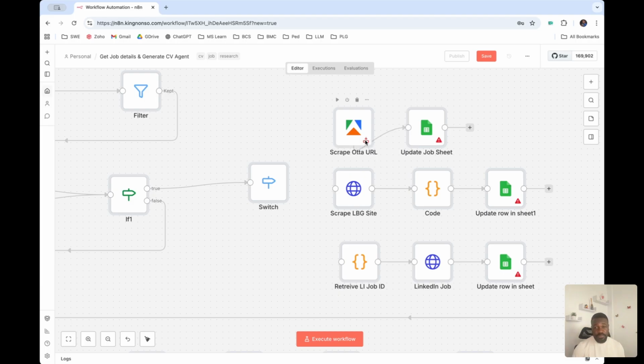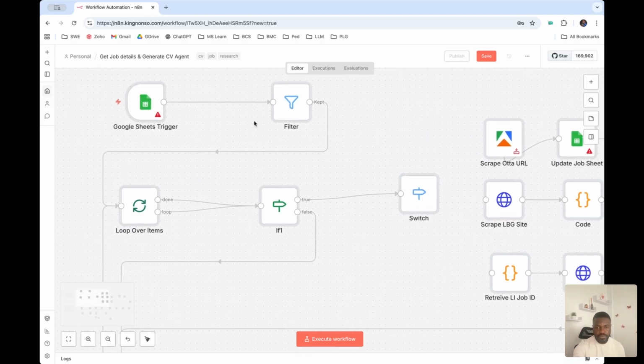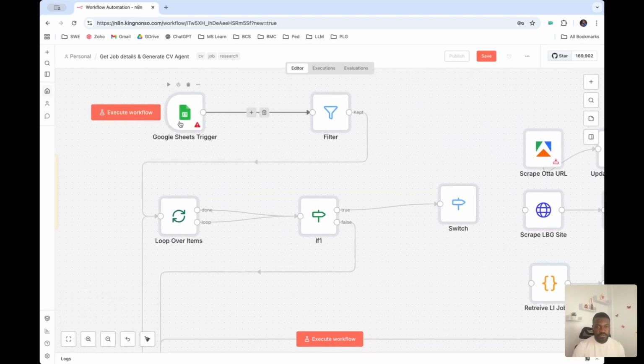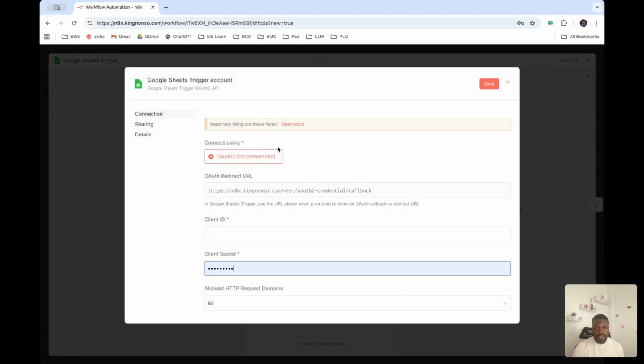Now I know why this happens. It's because this is a self-hosted version. You might need to manually fix this, and I'll show you how to do that in a sec. So let me first connect this. Once you double click on it, you should be able to open it, and then you should be able to create new credentials. Now you need to go to Google to get these credentials, right?